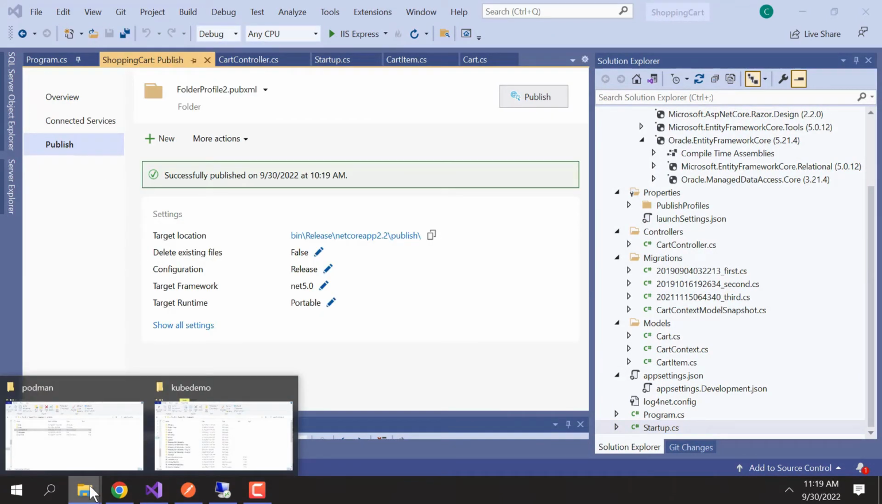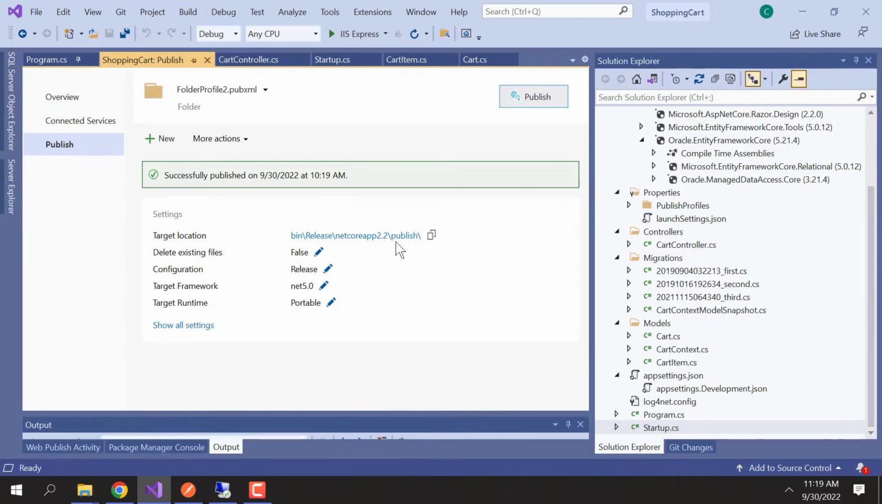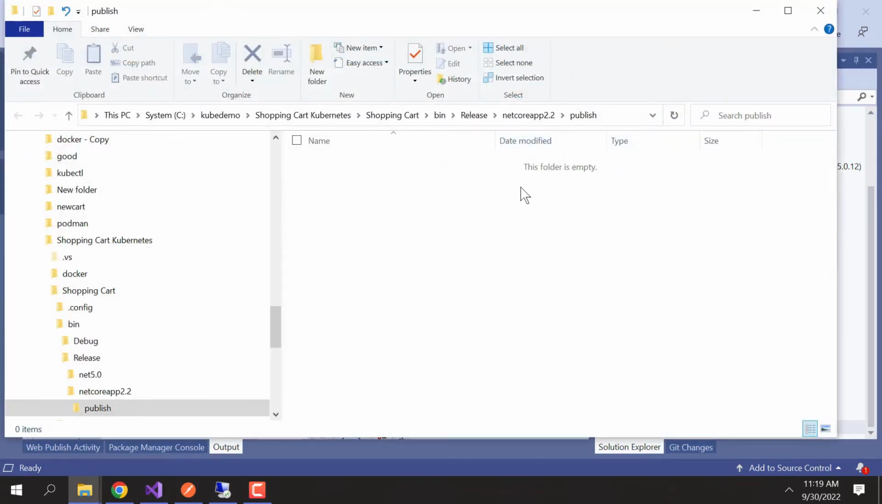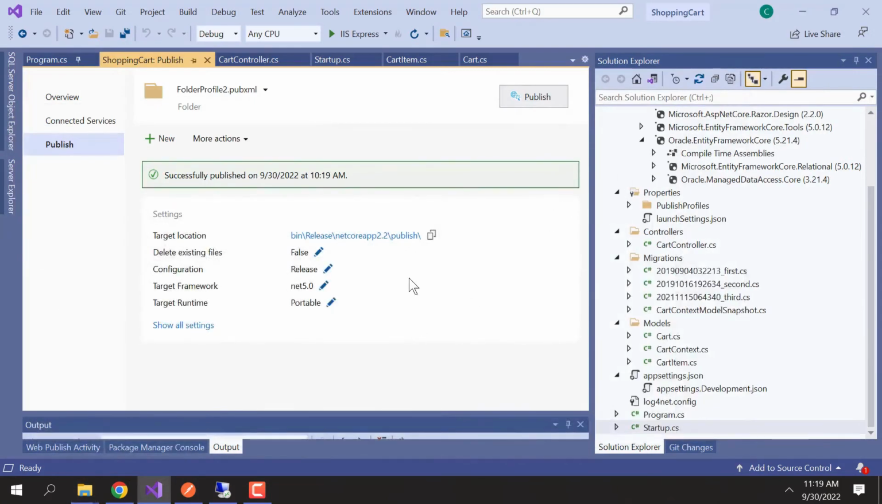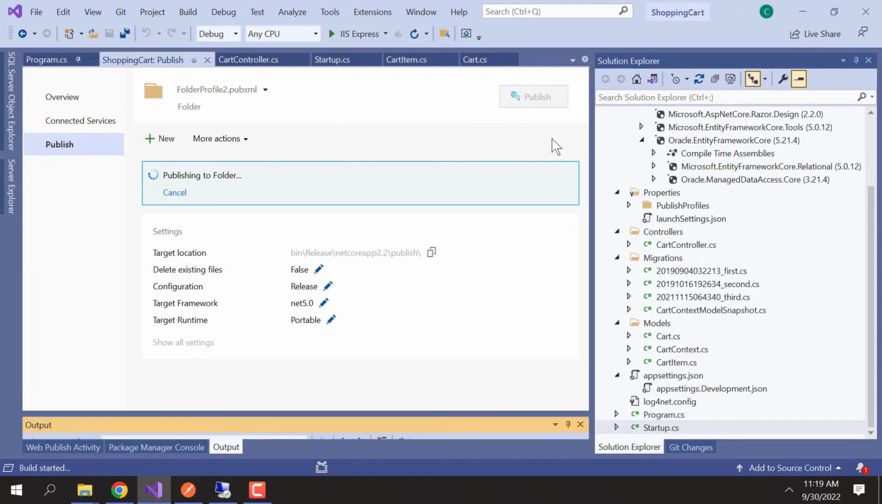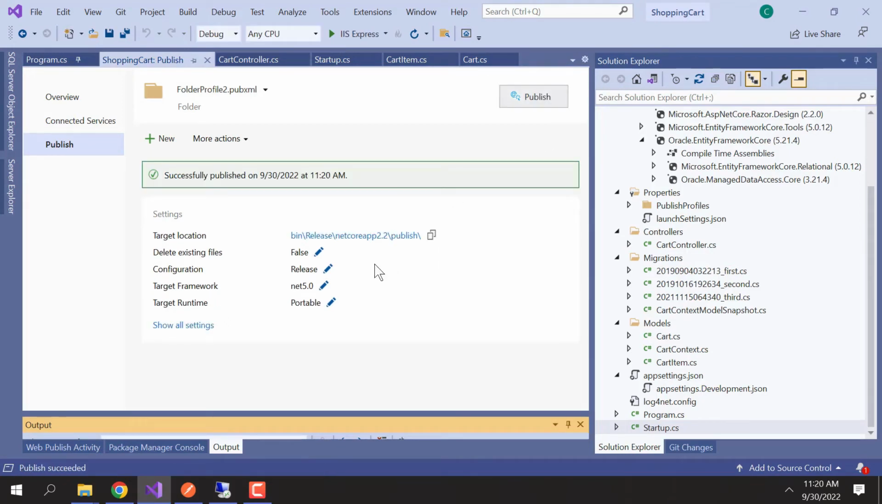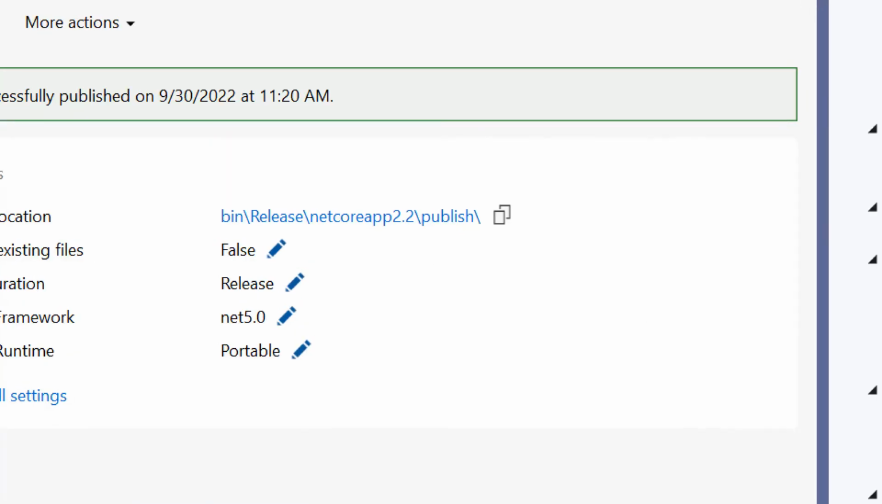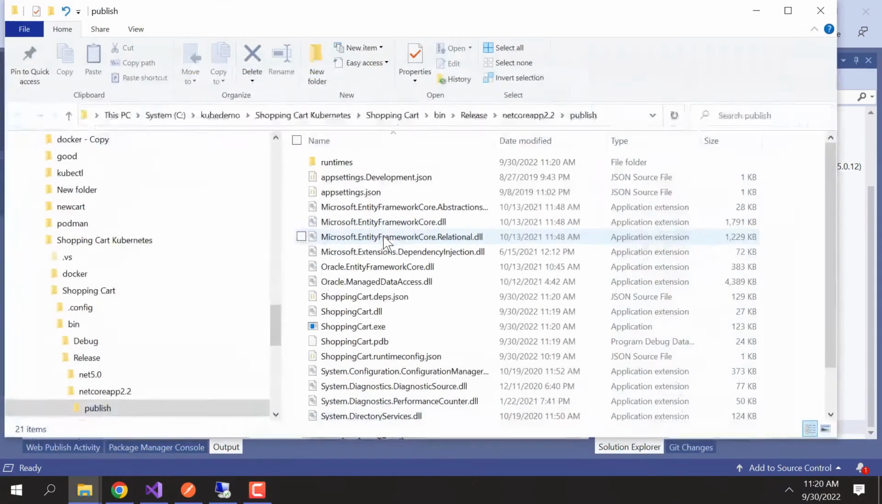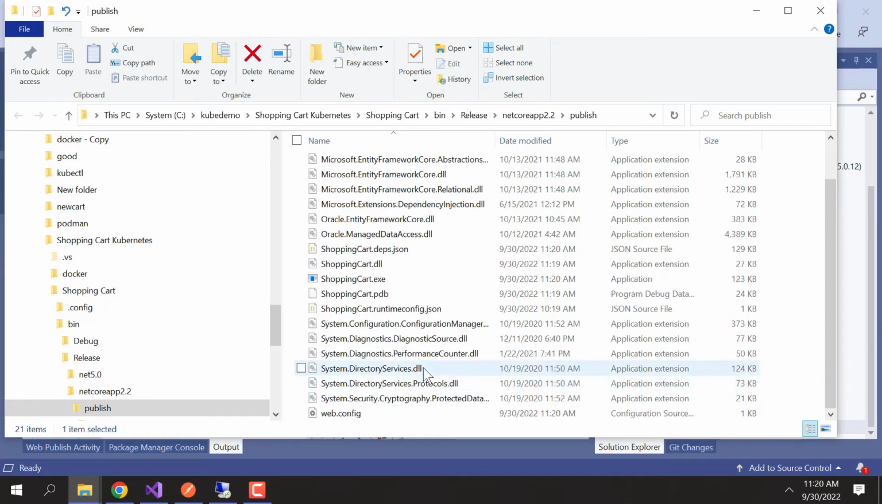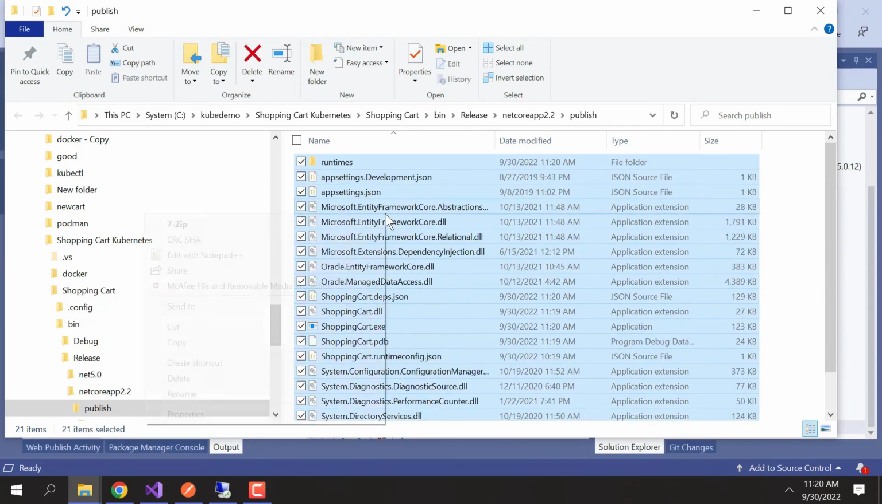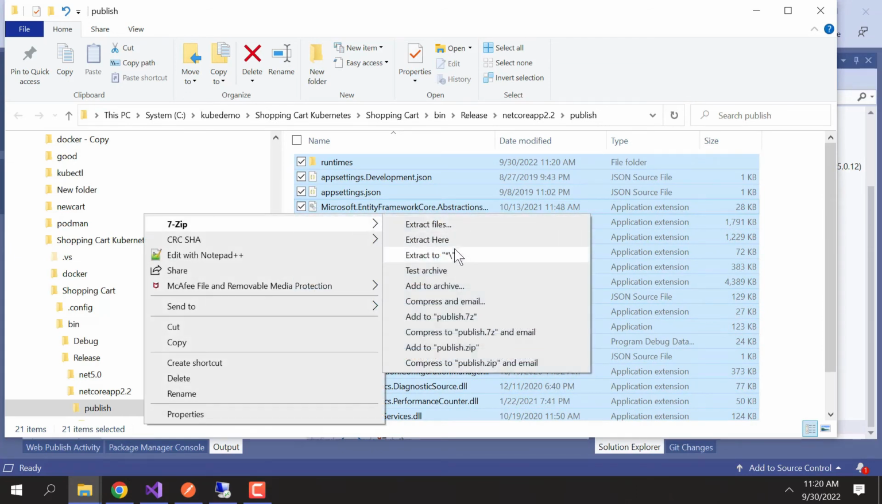Hopefully I cleared out the directory here. Let's just make sure it's clear. Yes, it's empty. Okay, and let's go ahead and publish it. So this is basically putting the release files into a directory so that I can tar them up. Okay, that's where it's going to go. Now let's go back there, and there you can see it created all these files. Okay, so I'm going to take all these files, and then I'm going to create a tar file.